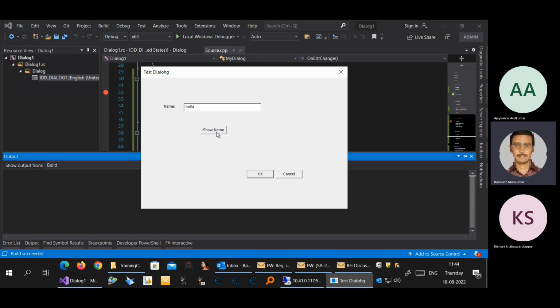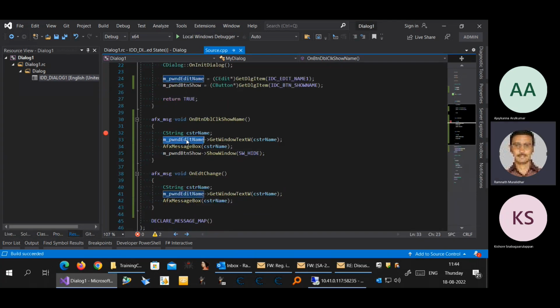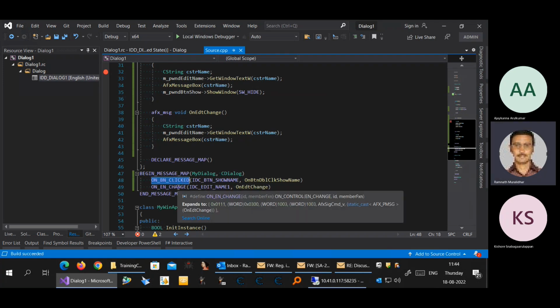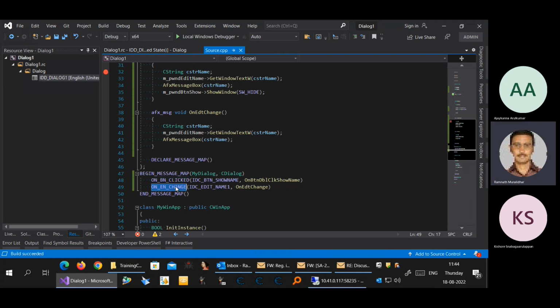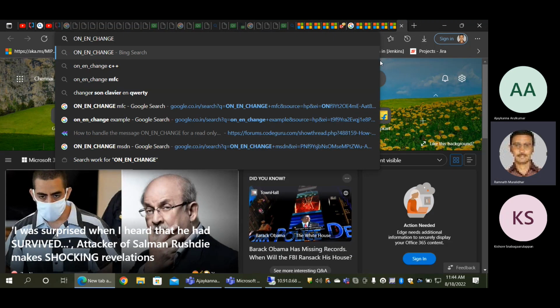So edit and button I have showed you, and I have showed you when to use control handle and when to use this message. The difficult thing will be to get what are the messages available for the particular control. You have to search. Let me give one additional thing. So I said you can search, right?